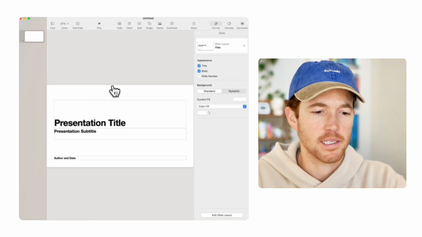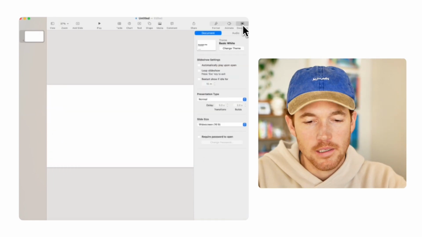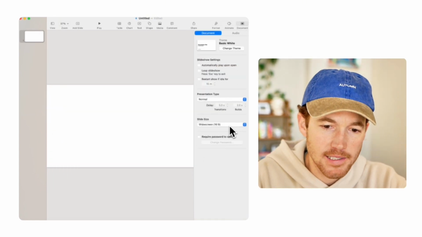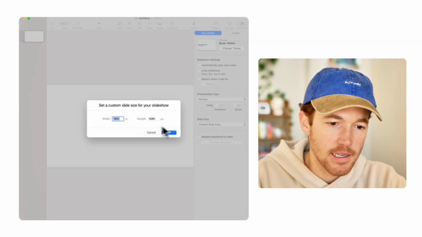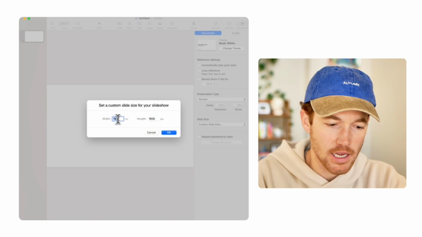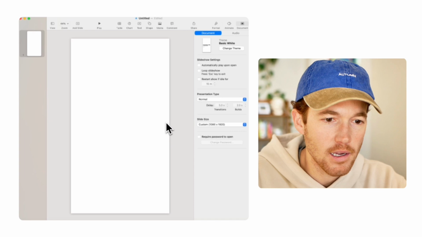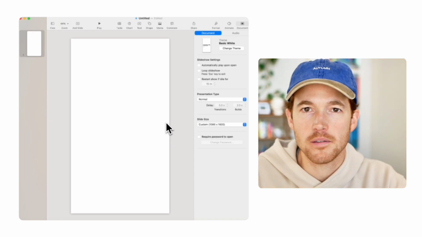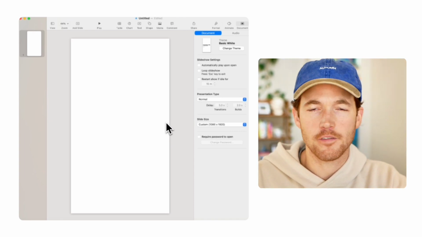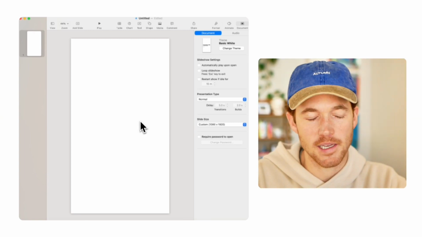All right, so I'm going to open up this basic white one. Then I'm going to want to go to Document, and I'm going to want to change the slide size from 16 by 9, select custom slide size, and then I just copy the 1920 over into the height, and then I'm just going to type in 1080 into the width, and that'll give us our 9 by 16 ratio that we're going for here. It's good for reels and stories and things like that. So now I've got my document size.